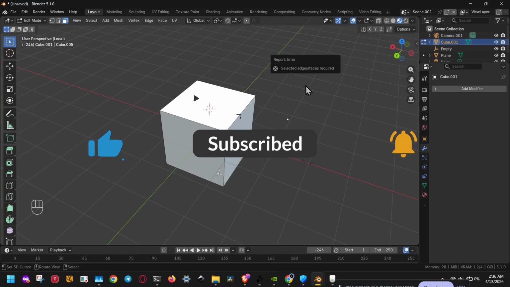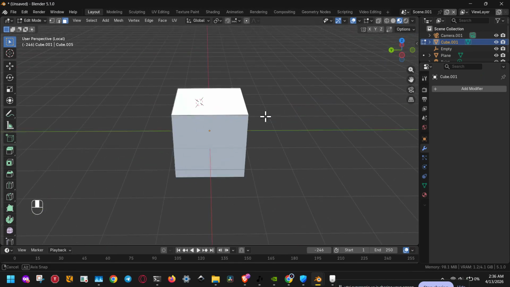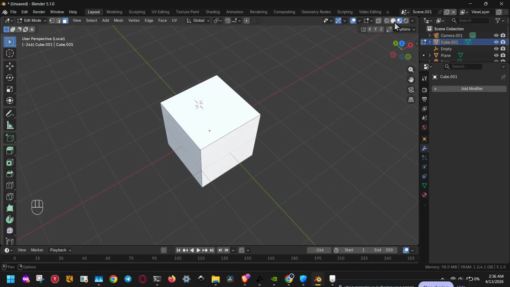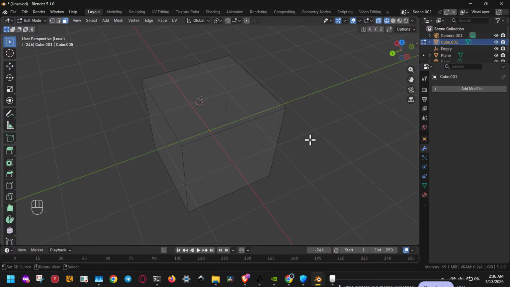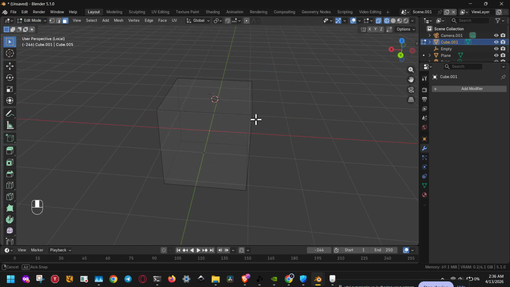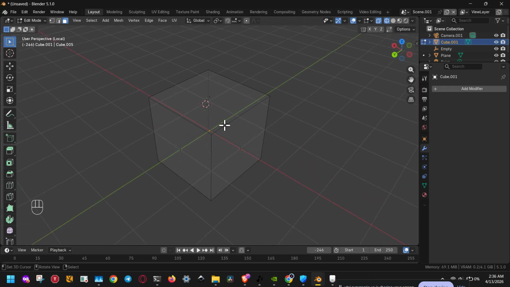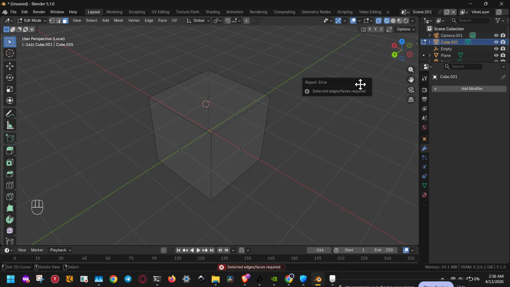Alright, let's jump in. First, let's understand the main cause. This error usually appears when Blender does not detect any edges or faces selected, or when you're trying to use the Bisect tool while not fully in edit mode. So the first thing you want to check is your mode. Look at the top left corner of Blender and make sure you are in edit mode, not object mode. If you are in object mode, the Bisect tool won't work the way you expect because Blender needs editable geometry selected. To switch modes, select your object, then press Tab to enter edit mode.